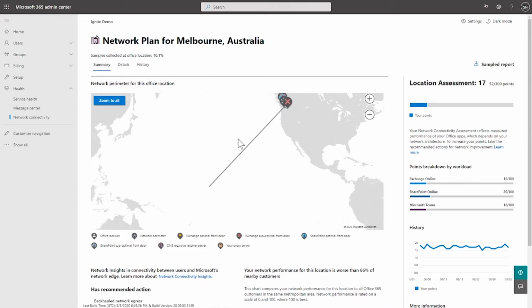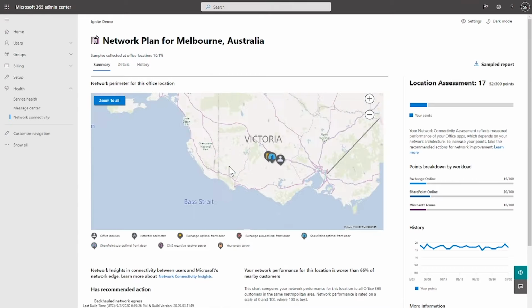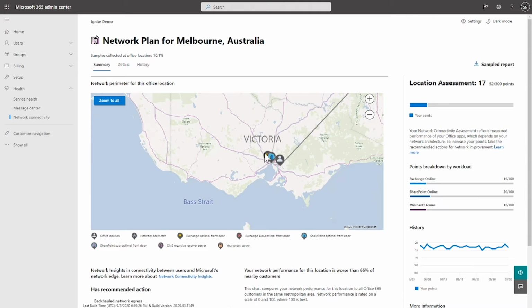Whereas if we zoom back in and actually zoom into Melbourne, Australia, you see that we've called out that there are front door nodes extremely close to the user that are available to onboard traffic onto the Microsoft network. So this is a fairly typical scenario where we see large enterprises backhauling traffic to central egress points before they come out to the internet. And this actually has a detrimental effect on end user experience because of the added latency.